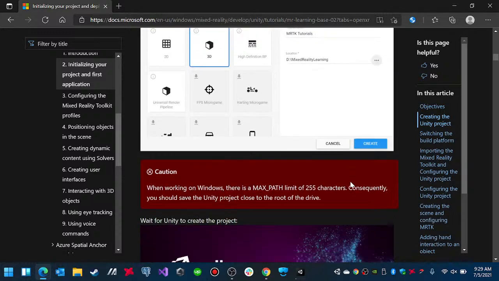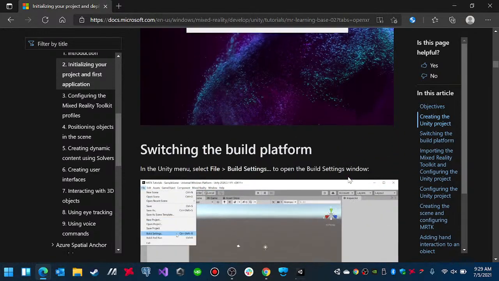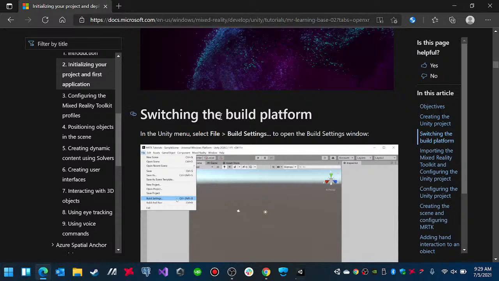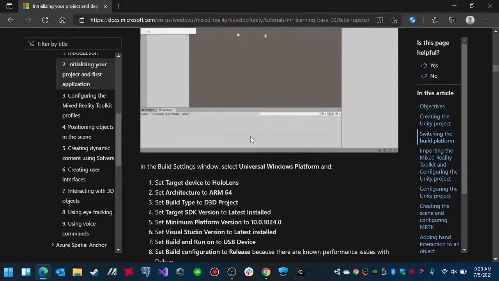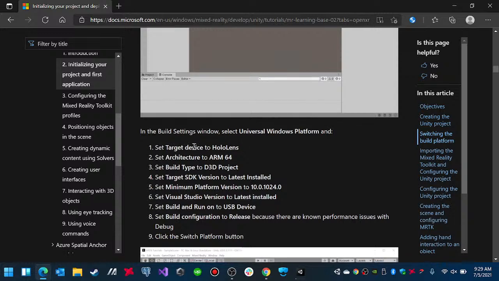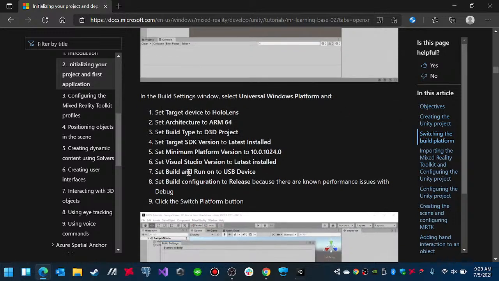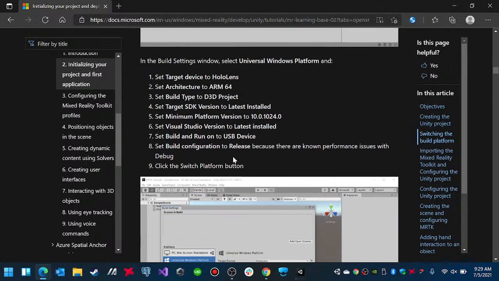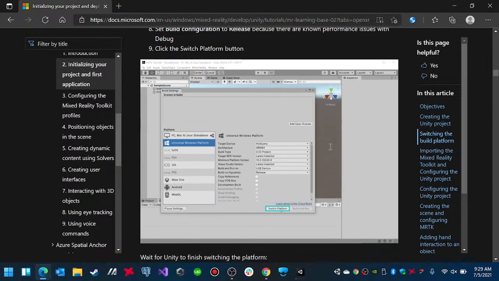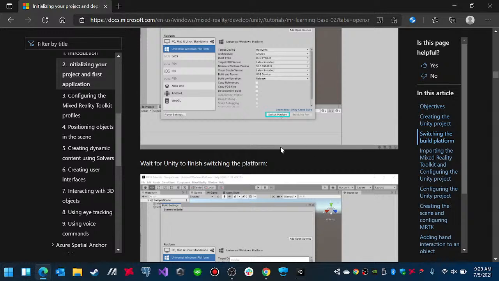Then we wait some time for that to finish. The next thing that we want to do is switch the build platform, and we want to set the target device to HoloLens, the architecture to ARM64, build type to D3 project, target SDK to the latest installed. Here we have the minimum platform, Visual Studio version to latest installed, build and run to USB device, and the build configuration to release. And that will be it.